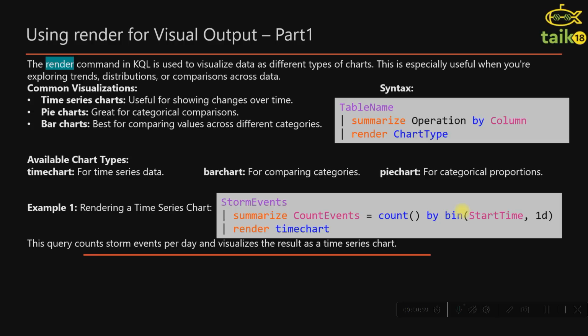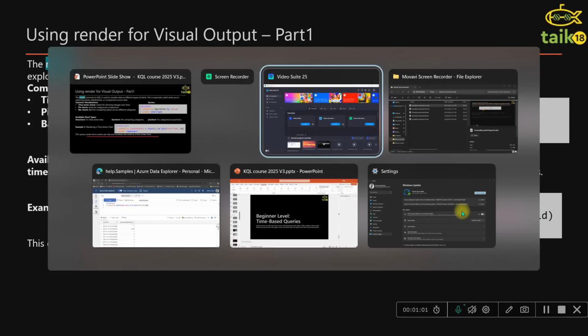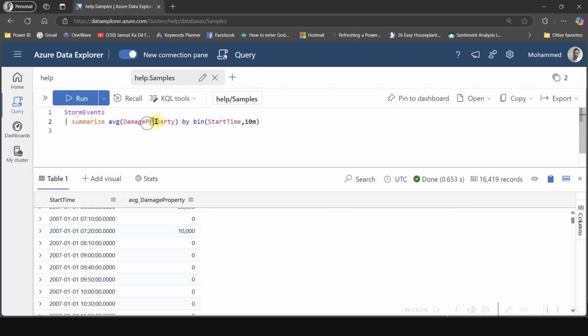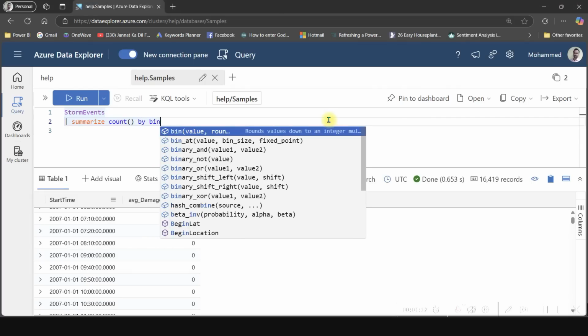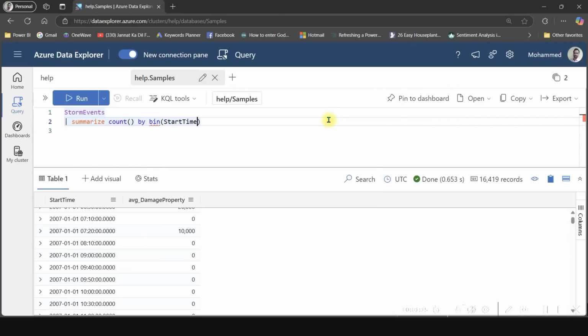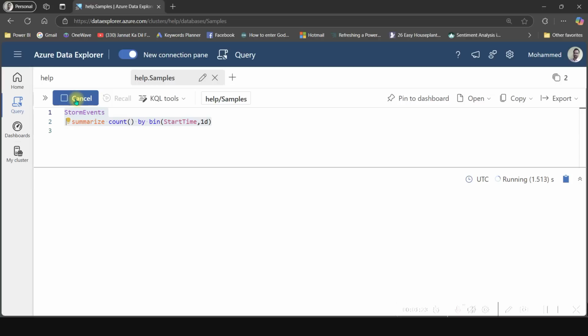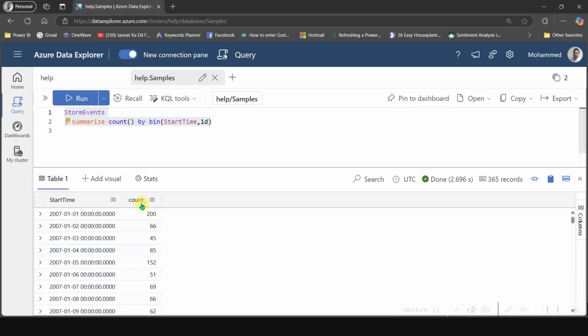So let's have a look at how this looks in KQL. StormEvents, and then summarize, and this can be count of events. You can also use count of events by bin(StartTime, 1d) here. I'm not specifying any column name here, that's also fine. If I run this directly, it gives me the result in a tabular format. You can see the heading is showing up as count. We can just specify the name here, like we already discussed: EventCount equal to, and then the heading will change to EventCount.